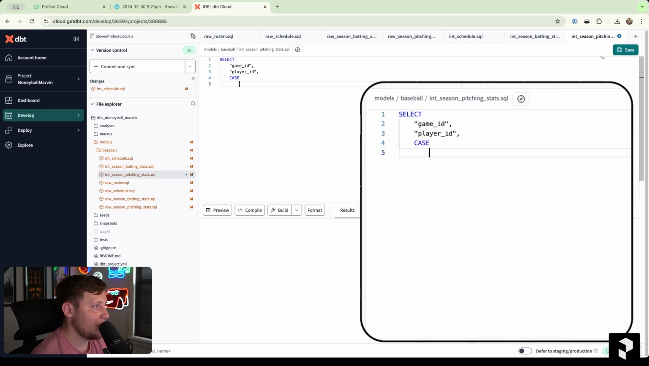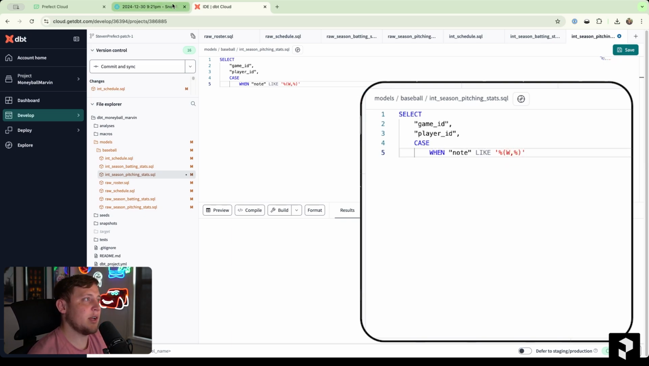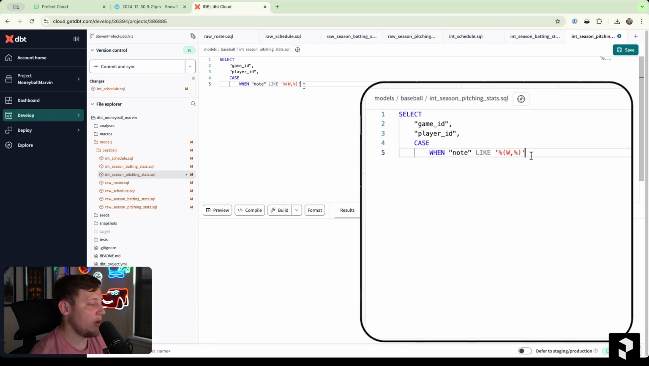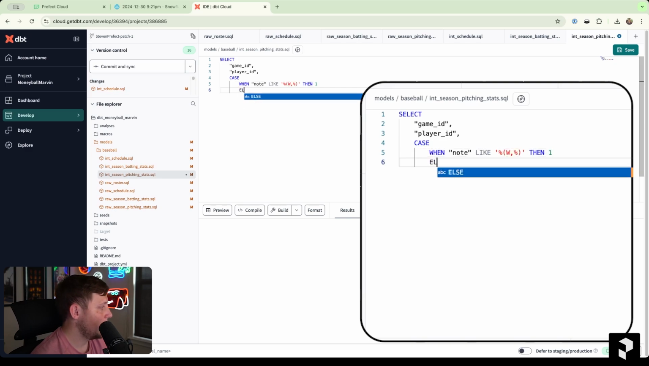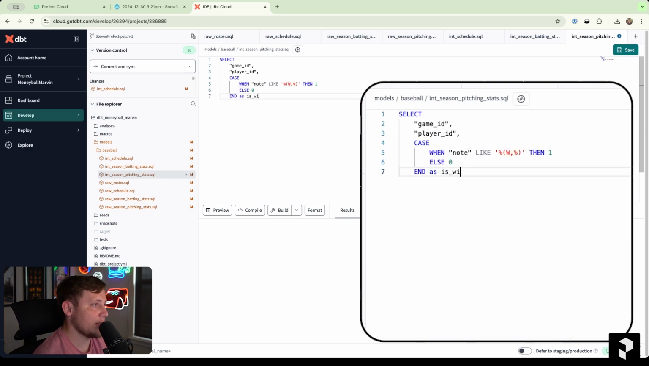We're going to do a case statement. So when the note column is like, we're going to use a little bit of regex here. When it's like this, W, comma, anything. Perfect there. So basically we're saying, because they all have that sort of parentheses, W, comma, when we have that sort of nomenclature, we're going to say then 1, else 0, and that's going to be end as is win.